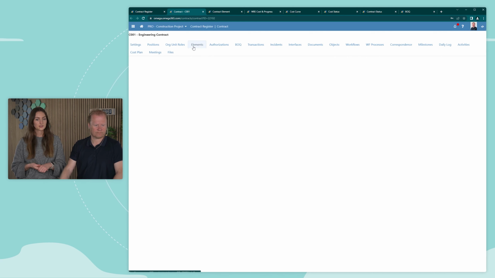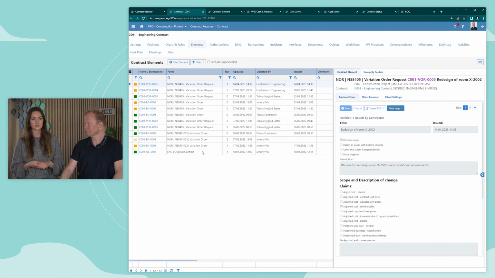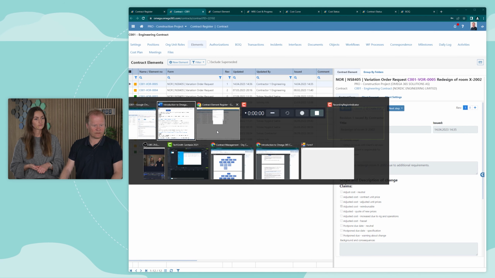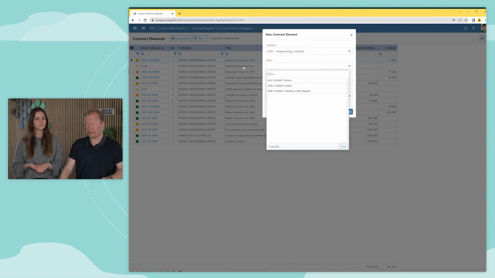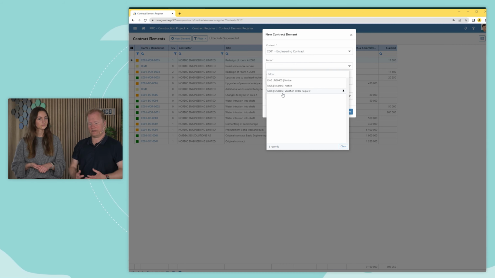And in the elements, you have all the contract elements, such as the original contract, change orders, and change order requests. Yes, and the contractors, they can issue these change order requests themselves. So in this case, when I'm on the contractor side, the contractor can go in here and register a new contract element. Select, in this case, they have two options, a notice or a variation order request or a change order request. So when they issue these, it will appear on the client side where it can utilize an approval process before eventually a change order is issued from the client to the contractor.